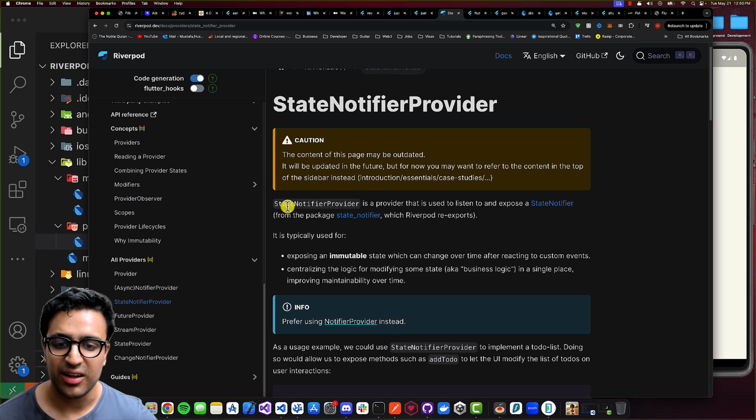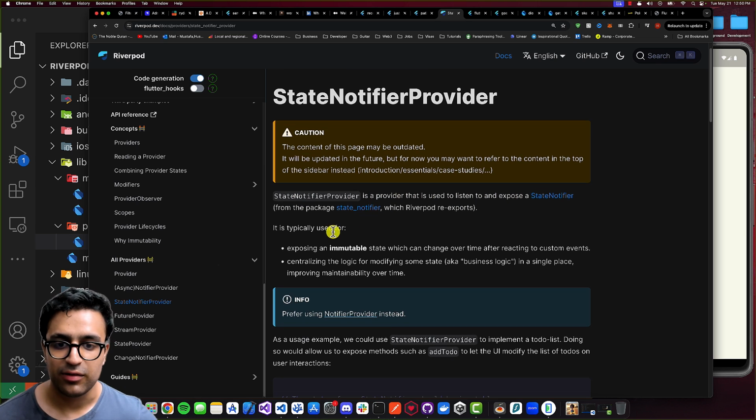And as you can see, it tells us that a state notifier provider is a provider that is used to listen to and expose a state notifier. It's typically used for exposing an immutable state, so this is important. The state is immutable, and it also allows us to centralize the logic for modifying some state, aka business logic, in a single place. So it allows us to improve maintainability over time.